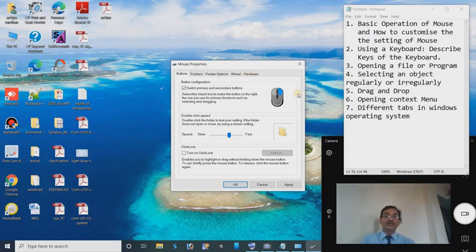Means now the right button of the mouse is treated as the primary button and the left button of the mouse is treated as the secondary button. This is the right button of the mouse, this one is the left button of the mouse. So right button is treated as the primary button and left button is treated as the secondary button. But when we uncheck it, then left button is treated as the primary button, means mostly used by the user.